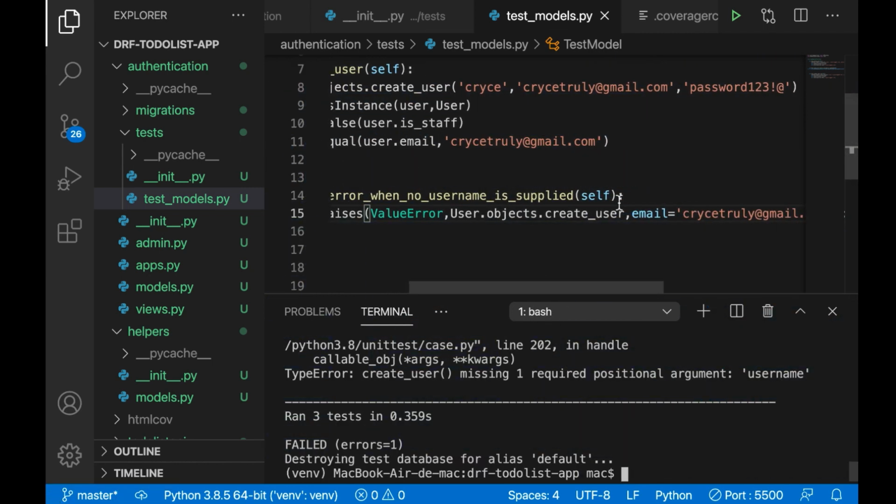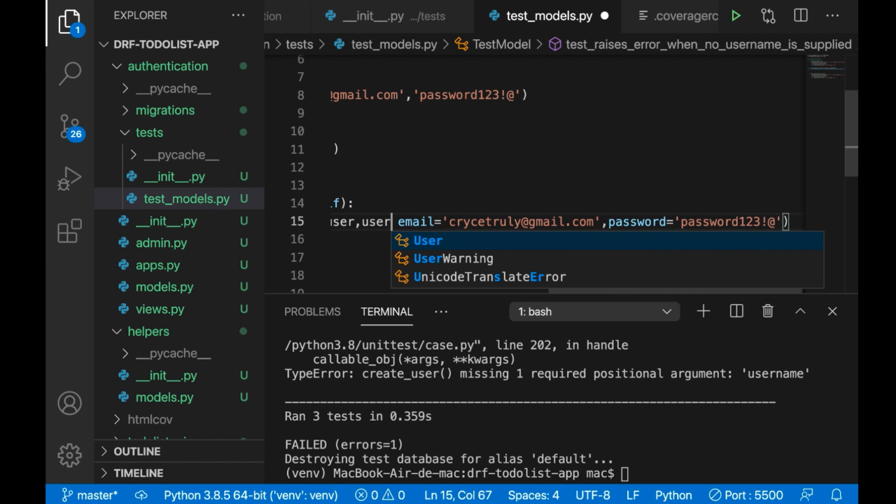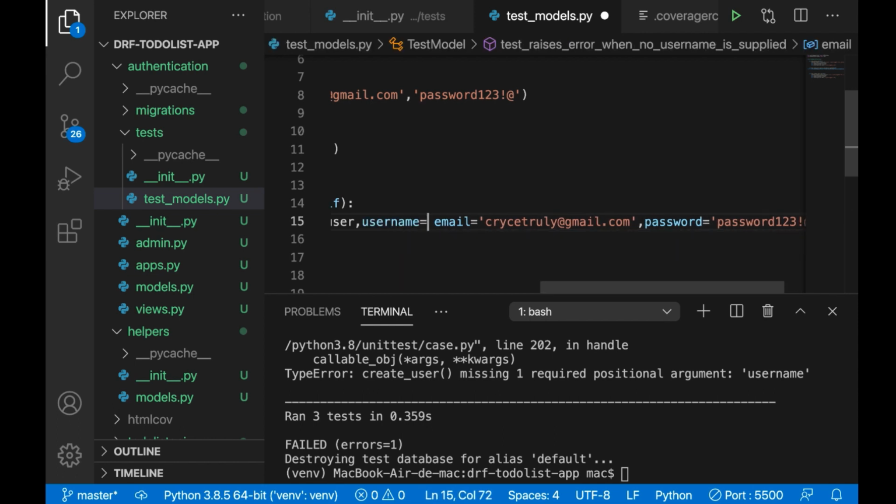And the reason why it fails is because we are not passing the username at all. Now what we want is to pass the username. So username, we want to pass an empty one. So we have the key.